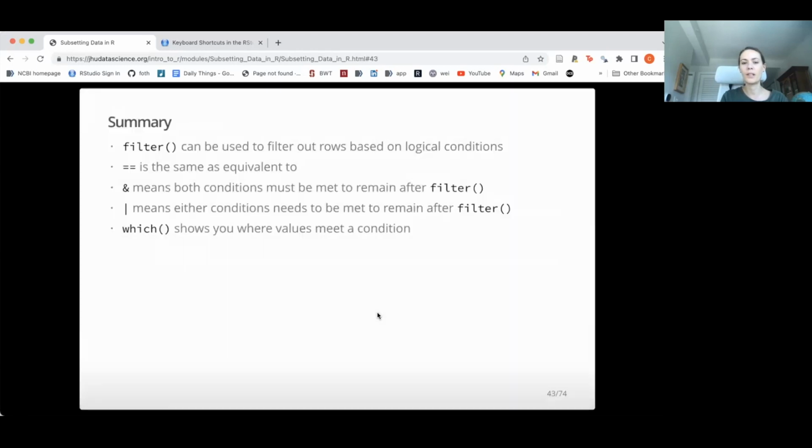All right, so in summary, filter is what we use to subset rows based on logical conditions, which are based on our columns. The double equal sign means exactly equivalent or exactly equal to, and the ampersand means that 2 conditions must be met when we're using filter. The or symbol means that either condition can be met, and which shows you where those values are that meet a condition.